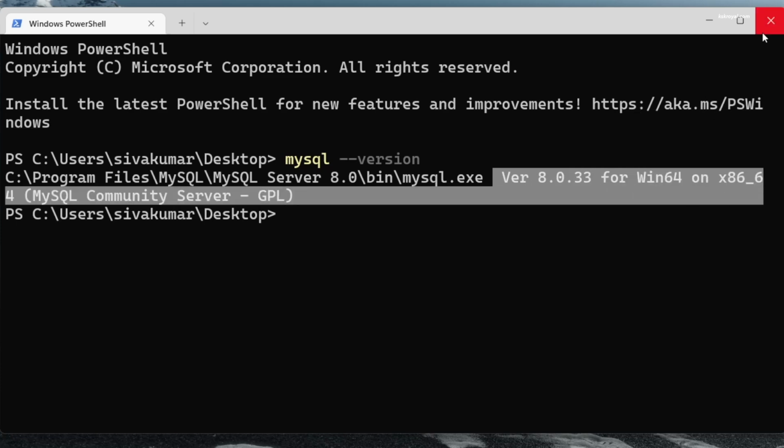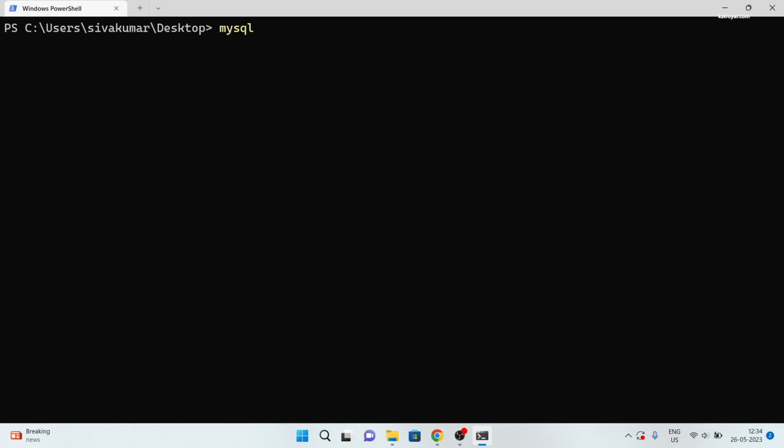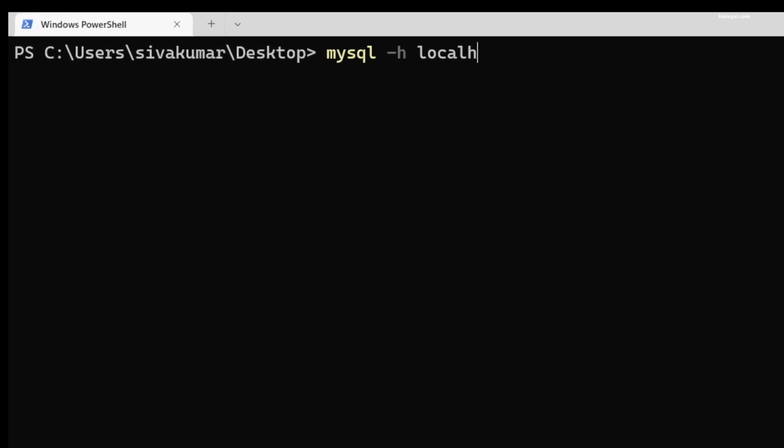Now it's time to connect to the MySQL server. To do so, type mysql -h localhost to specify the hostname. Now use the uppercase -P to specify a port number, the -u option to specify the username, which in this case is root, and -p for the password. Then press the Enter key and type the root password.